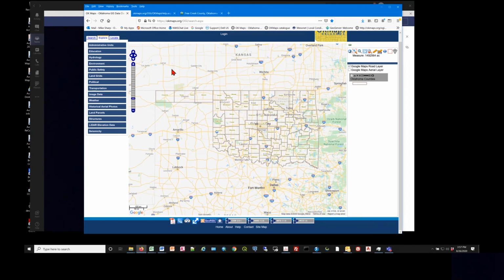Now let's take a look at how we can add layers to the map. Notice on the left side of the map window there are 3 tabs, with the Explore tab being highlighted by default. This tab holds the list of layers available from OKMaps through this web interface. The layers are organized by categories or themes shown here in dark blue. Clicking on a category will open a list of layers that are available under that category or theme.